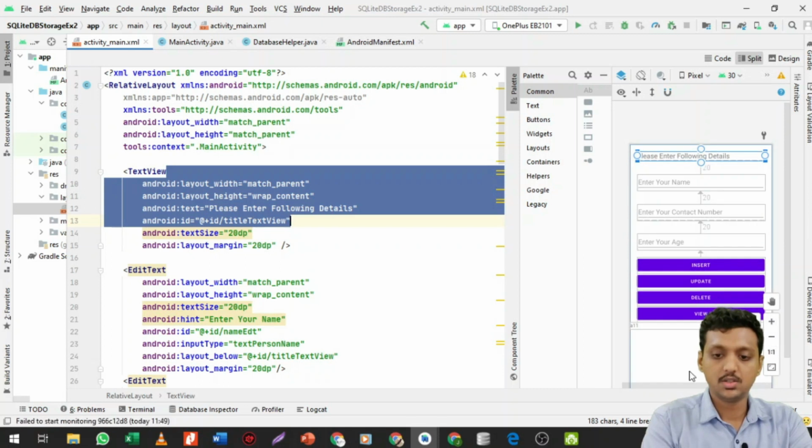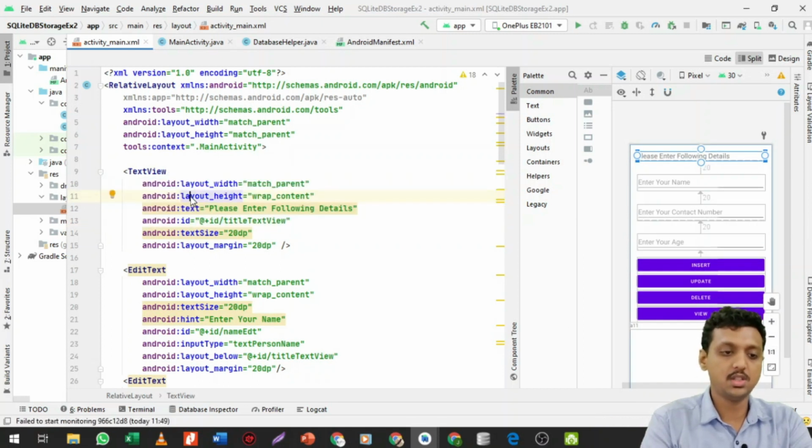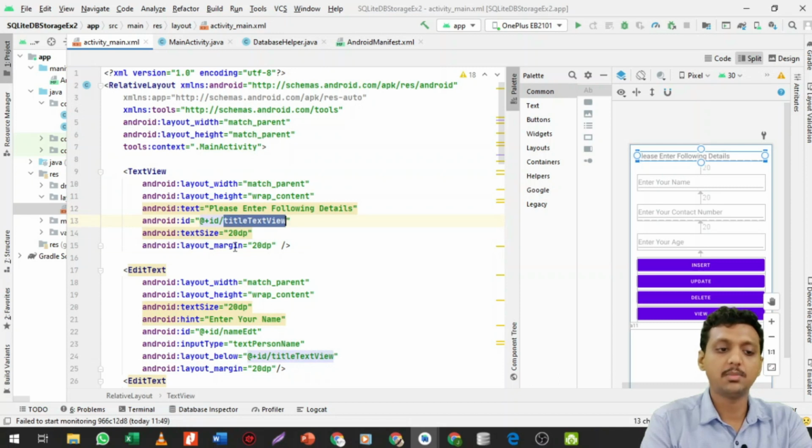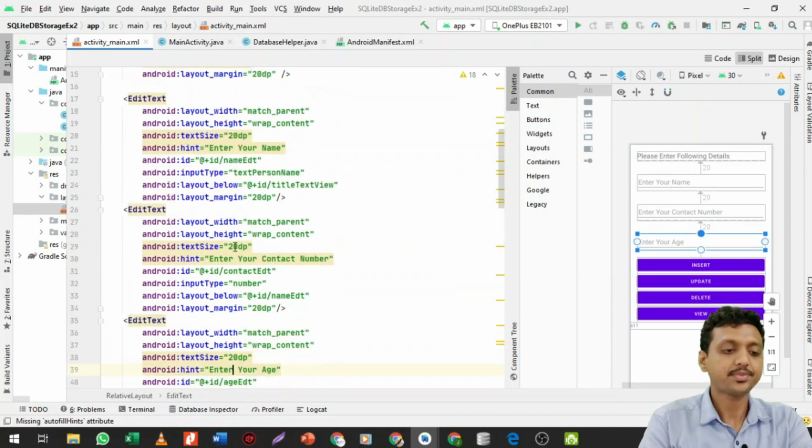Okay, fine. So this is my text view, students. The text view contains a title like "Please enter the following details." I have given the ID to set my relative layouts below.